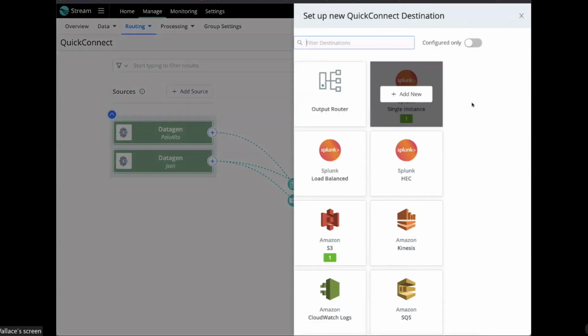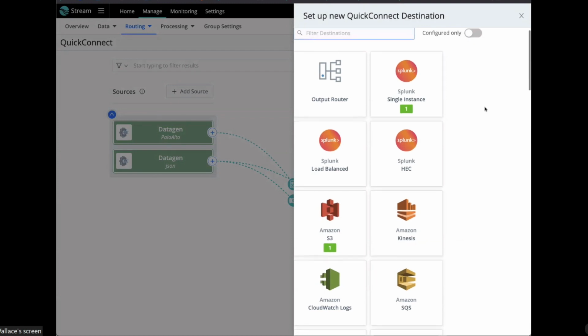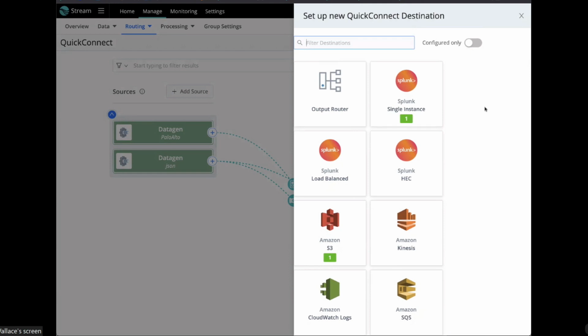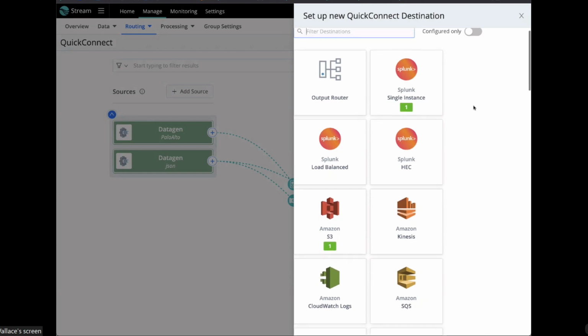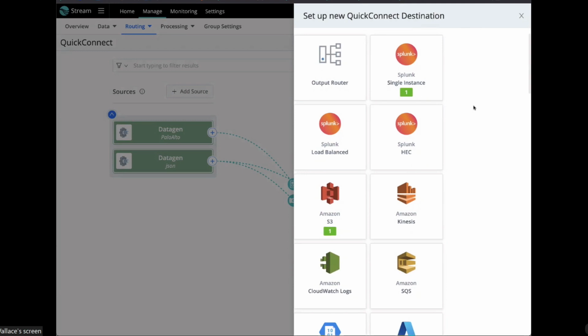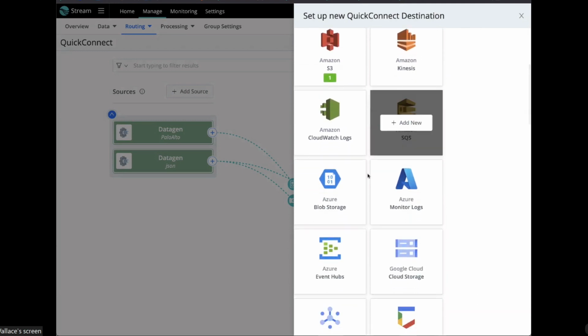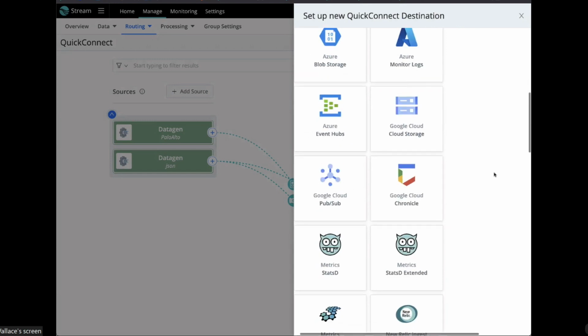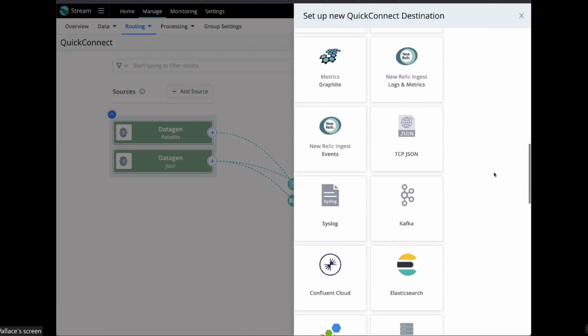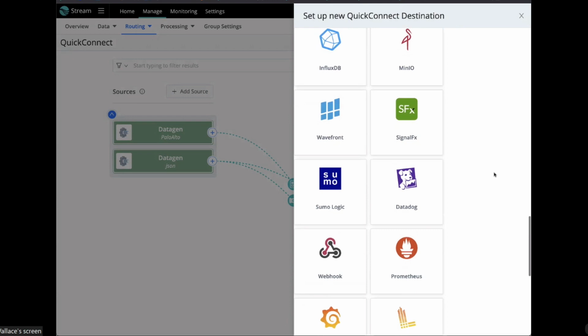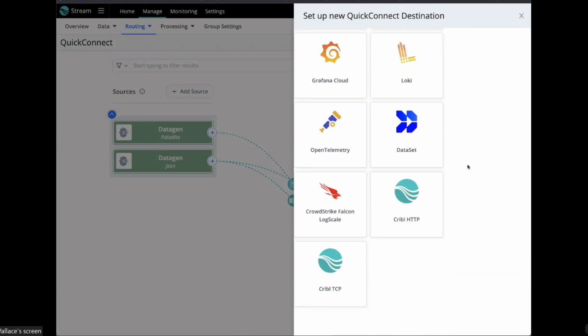Speaking of destinations too, just real quickly, again, I got excited and passed over this. Sorry about that. Adding destinations is super easy, as in adding sources. And you can see we have quite a few options here that are built into the product: Splunk, S3, Azure Blob. The list goes on here. Elastic, Datadog, CrowdStrike, and a few others there as well.